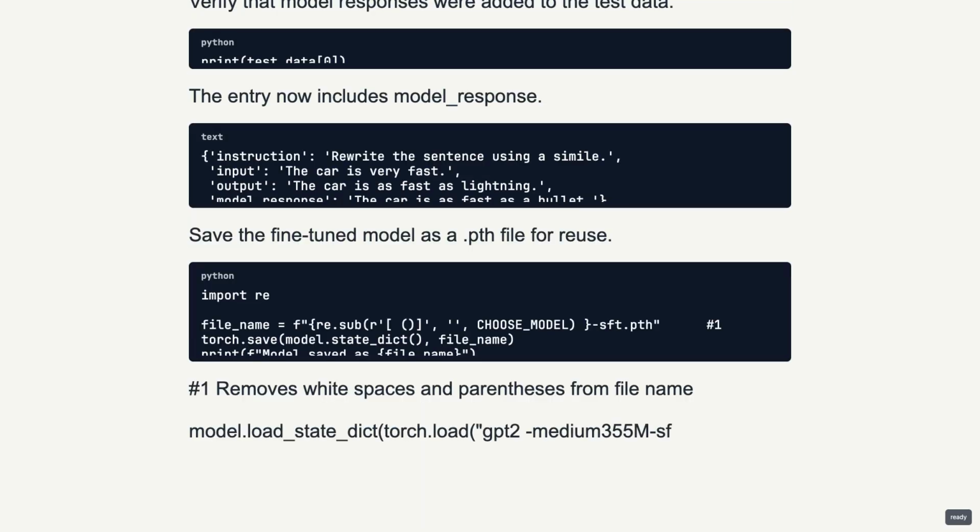Loading the saved state dictionary restores the trained parameters into the model architecture. Once that file is available, the fine-tuned model can be reopened and used again without repeating training.